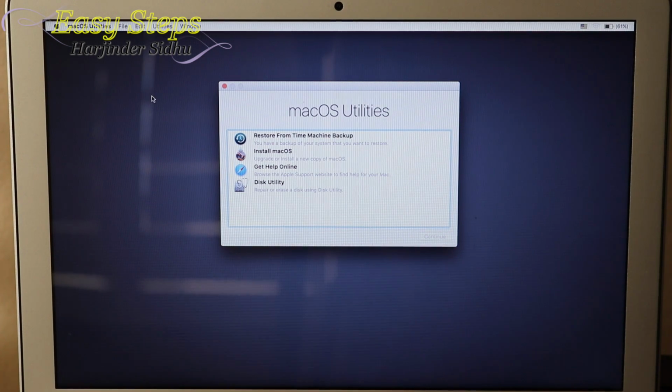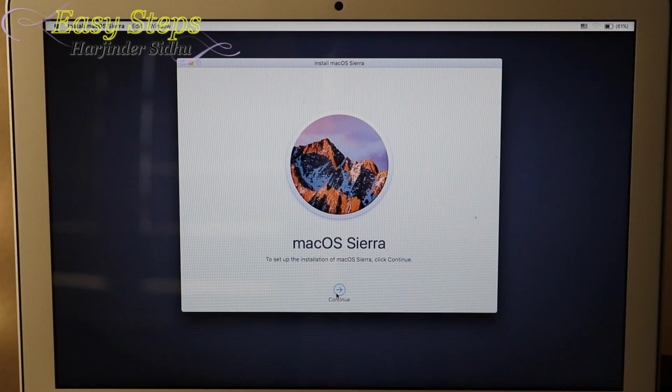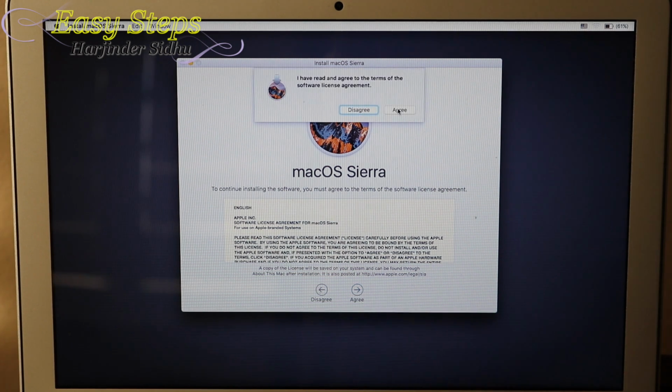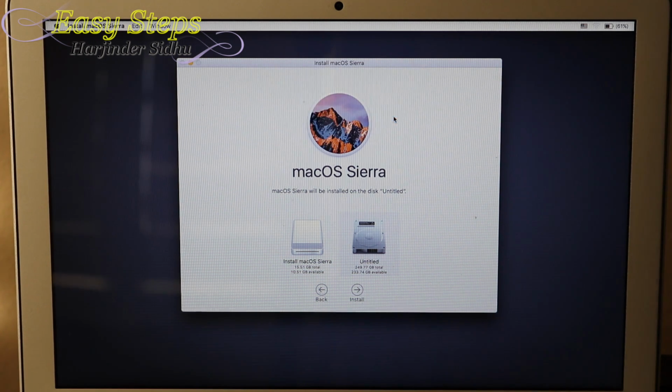We're going to select install macOS. Continue. Press continue. Agree. One more time, agree. Now we need to select the disk. So this is our USB drive and this is my hard drive. Select it and install. And we're going to say continue.